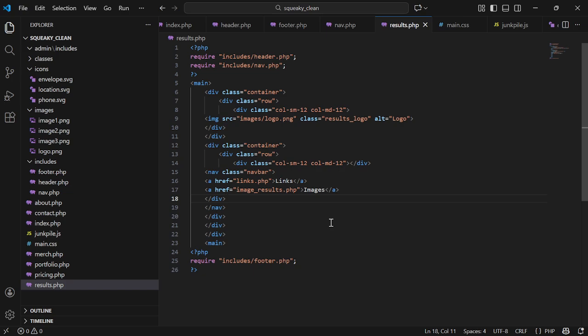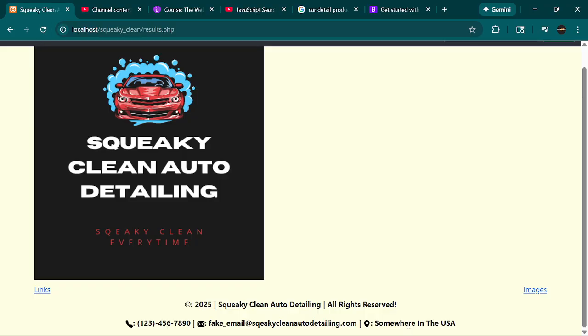The only thing I'm not understanding, did I put the div in the wrong spot? Yeah, I put the div in the wrong spot. Control V, Control S. That should fix it. Nope. I have an idea. I think I know why it's not doing anything.